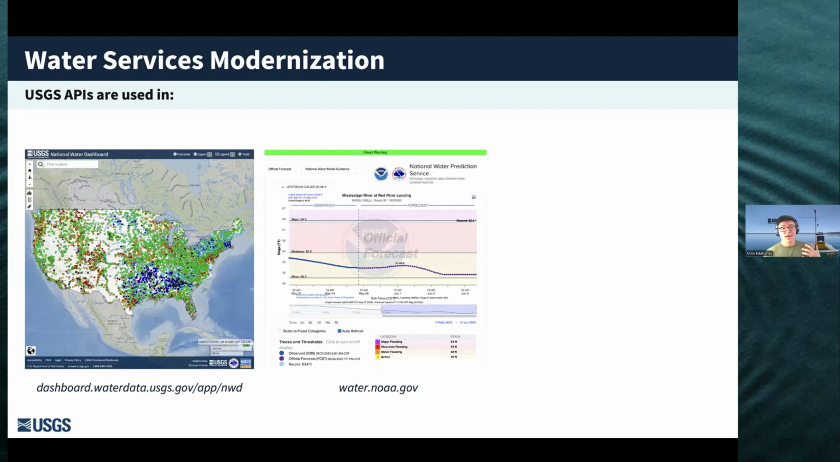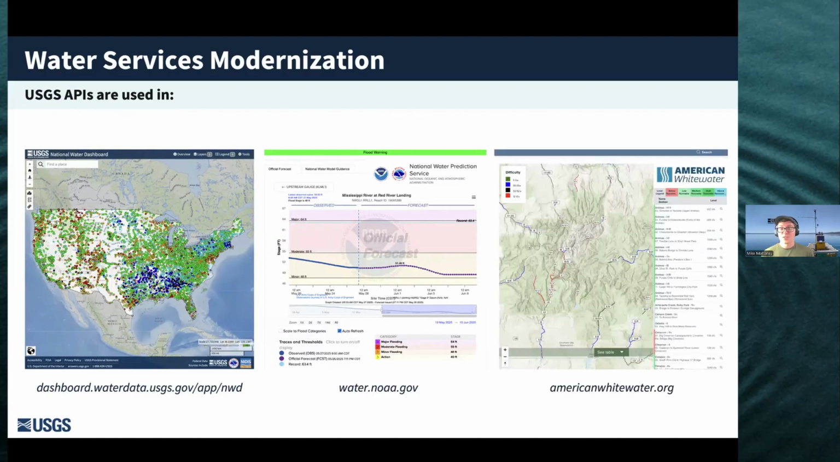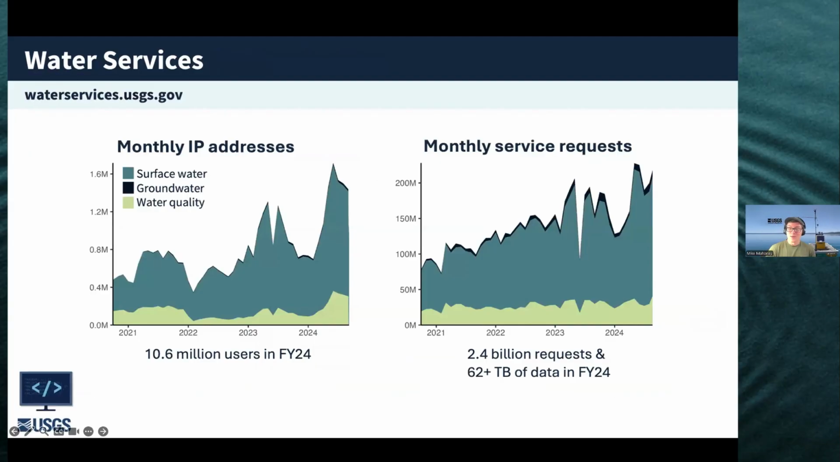We also know that there's a wide array of private organizations who use our data as part of their products, including in a number of commercial tools. We are extremely excited to see how many people are interested in our data, and we're seeing that interest grow over time. Last year, we served about 2.5 billion requests to water services from over 10.5 million distinct IP addresses. And in the last 5 years, those numbers have more or less doubled. We're seeing continued and strong increasing interest in the data that these APIs provide.